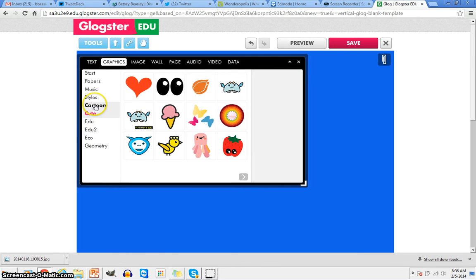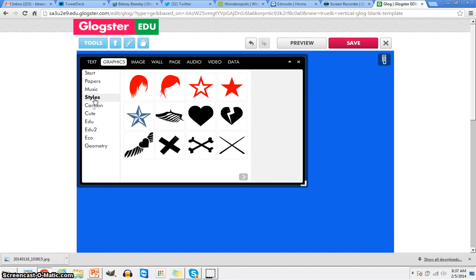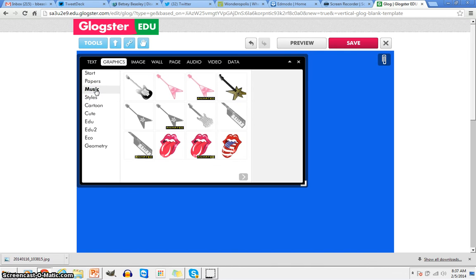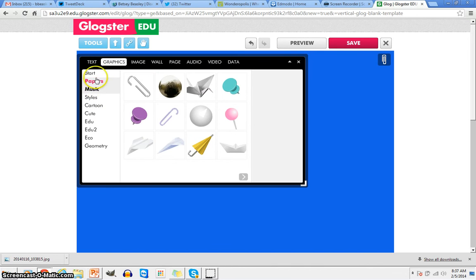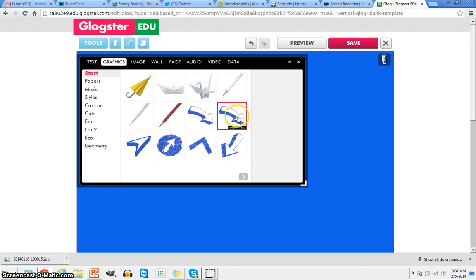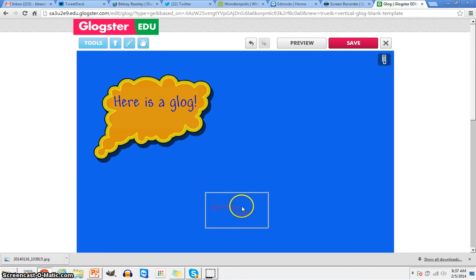Anything that would go along with your project. Some of my favorite types of graphics are the animated graphics. And you'll see that there are two of these arrows. There's the non-animated, and you can tell that this one's animated because it says animated underneath it. So if I click on it, it's going to give me a little preview of it. Use it. And it's now on my screen.